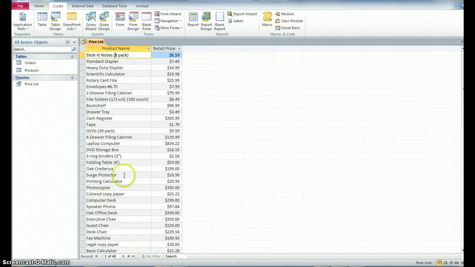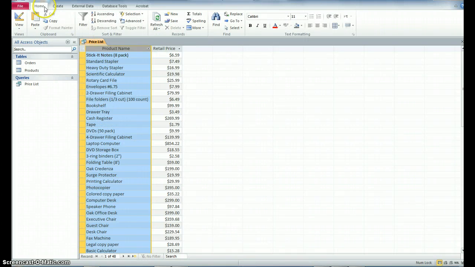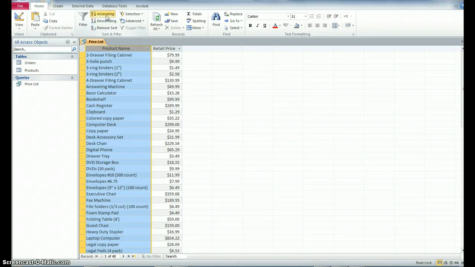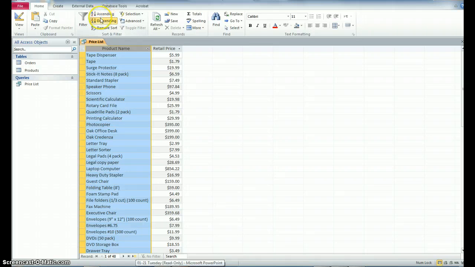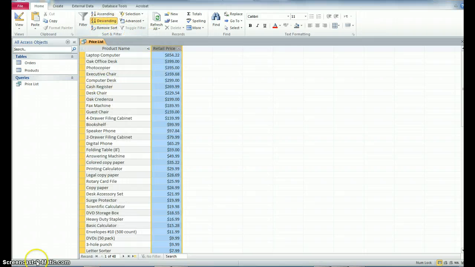Okay, now we want to do some rearranging of our products. We want to list everything in ascending order alphabetically. So to get our products names in alphabetical order, let's click on the title, product names, and select the entire column. Let's go to our home button and let's choose ascending. And then you'll see that it is now in alphabetical order. Okay, next let's choose descending and you'll see how everything flips. Okay, next let's make the retail price in descending order. So we'll click retail price, choose descending.